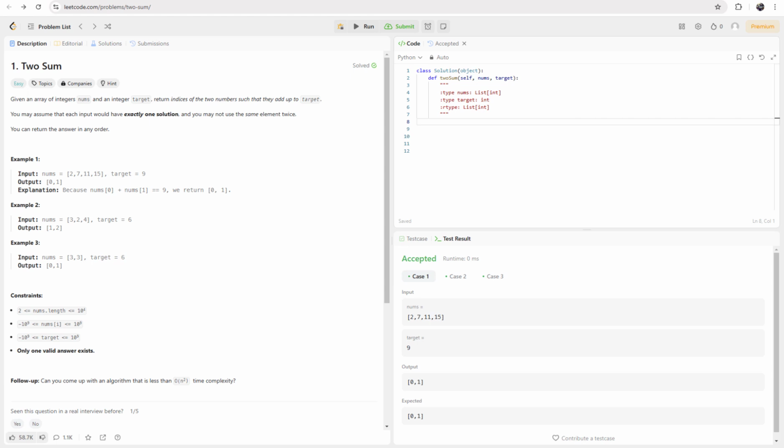So here is the question. It is an easy one and it is called twoSum. The question is, given an array of integers, it calls nums. It means we have an array of integers. All of them are integers, and this array is called nums. It's a list, and an integer target, a value, and return indices of the two numbers such that they add up to target. It means if, for example, here we have a list of 2, 7, 11, 15, and a target 9. These are the inputs.